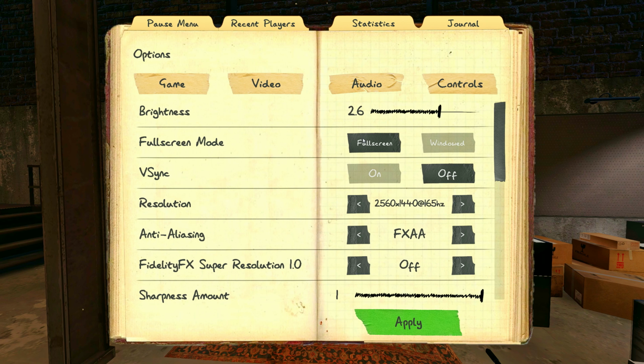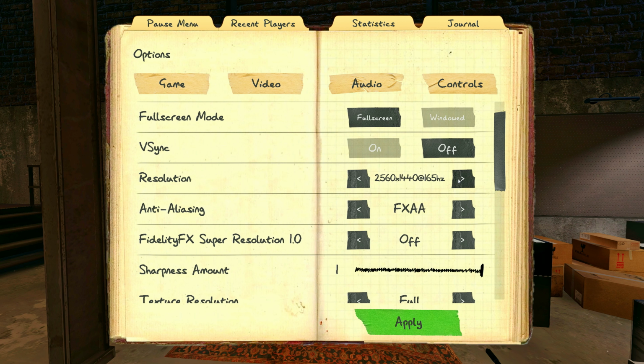Full screen mode, full screen obviously. VSync, I don't keep it on. I want the full amount of FPS that I'm gonna have in this game, so I'm gonna keep it off. Resolution, the highest one that you have.